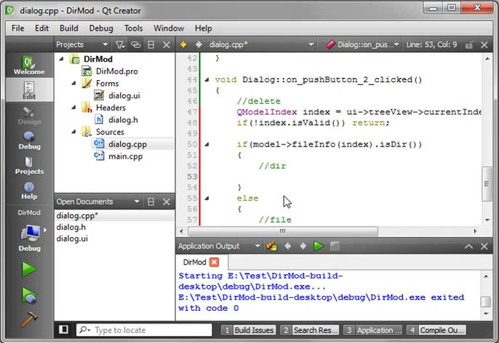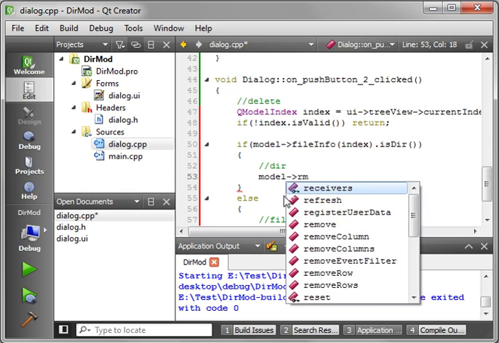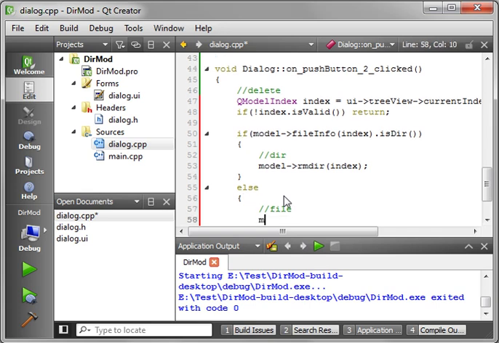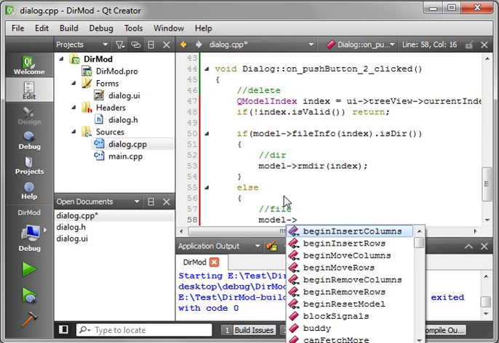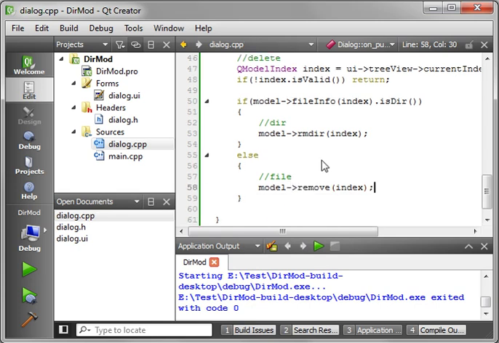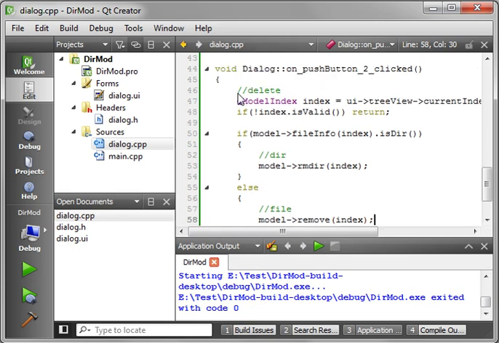So to handle a directory, you'd say model rmdir, and you just give it the index. And for files, you'd say model, and you just say remove. Pretty simple. Let's review real quick before we run this.